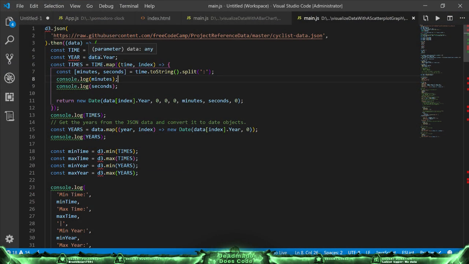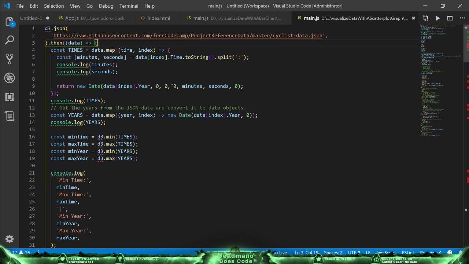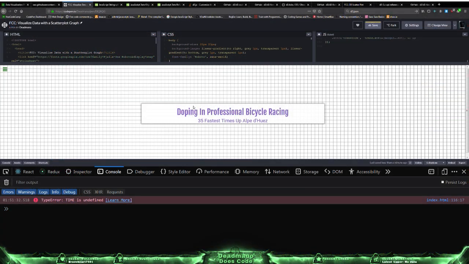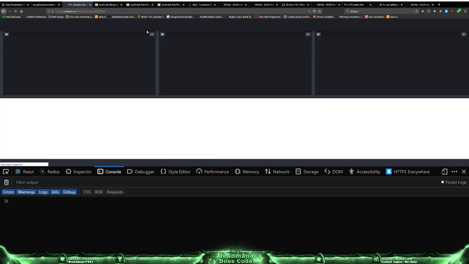Time is undefined. What do you mean? Time is data. Oh, need to do data 0. Okay, we're not doing it that way then. Screw it. We're going to do it the way we're doing it now. Data index. So index whatever dot time. Oh, we're getting somewhere now.